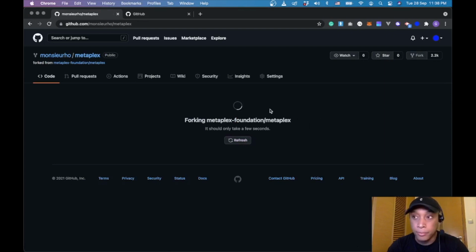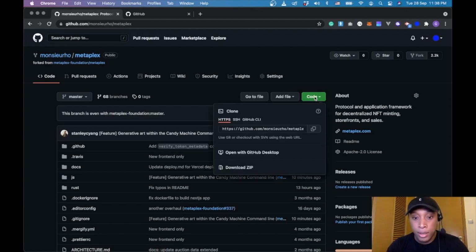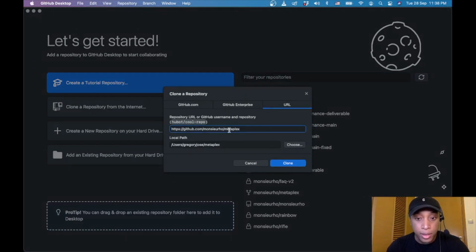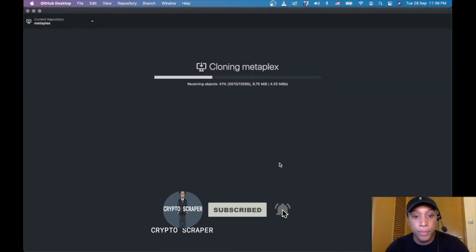So it's forking. And once this is forked, we want to clone the project on my computer. If you have GitHub Desktop, which makes your life easier, you can click right here, open with GitHub Desktop. So now they're asking me if I want to clone the repo, which I want to, so clone. So it's cloning from my GitHub account.